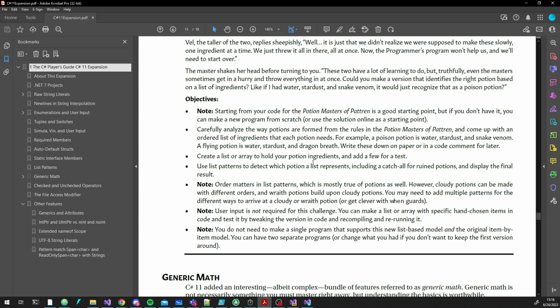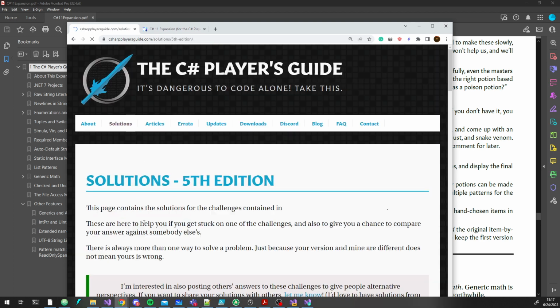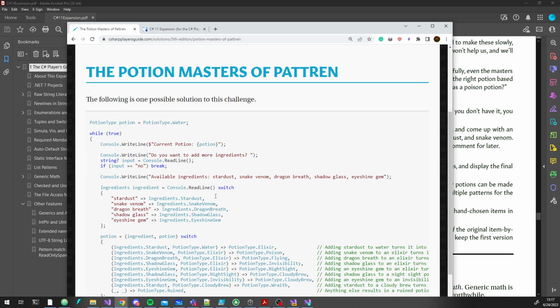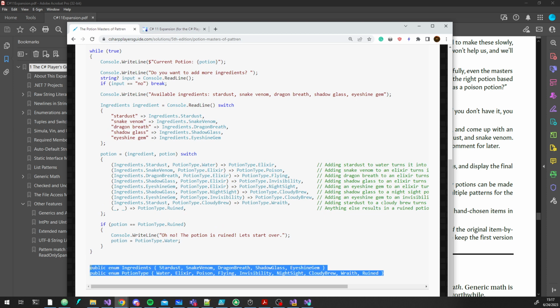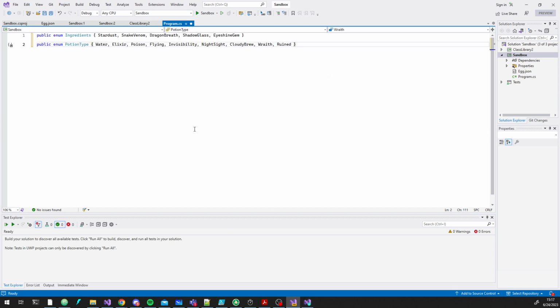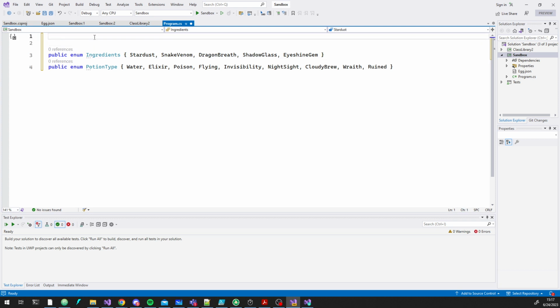It's just that those enumerations for the potion type and the ingredients, I don't want to invent that again from scratch. So I'm going to just copy that. I'm just going to come over here to Solutions, 5th edition, and just yoink these straight out of here. There, now I've got my enumerations. Let me make that a little bigger.